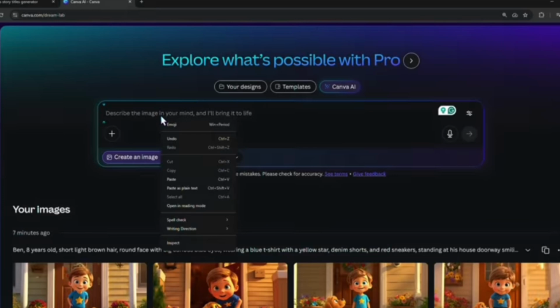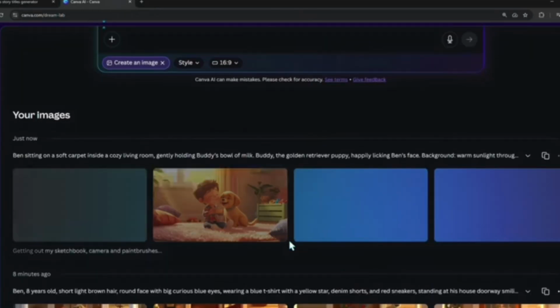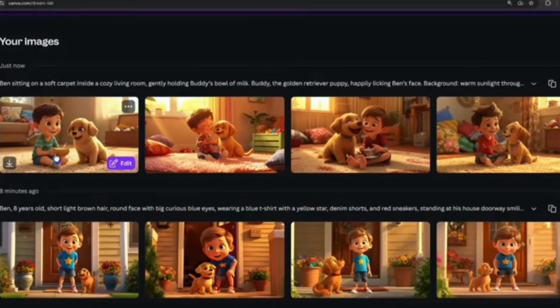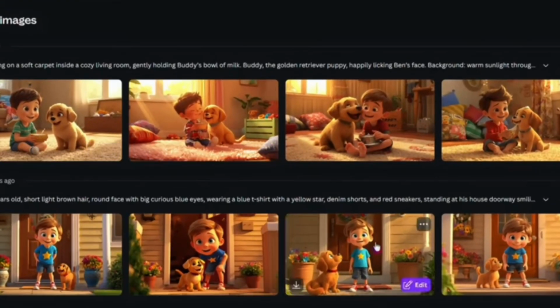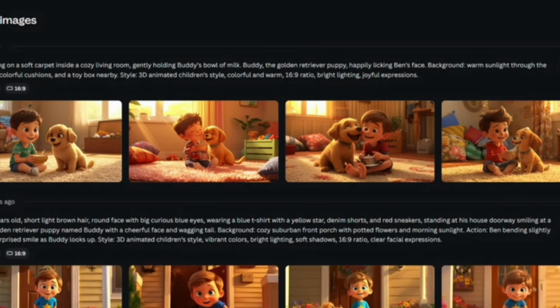Once your video is generated, you can customize everything. You can change text, add your own images, adjust colors, and even add music from Canva's library. If you want voice, you can also use text-to-speech or upload your own voice recording. This makes your video more engaging.